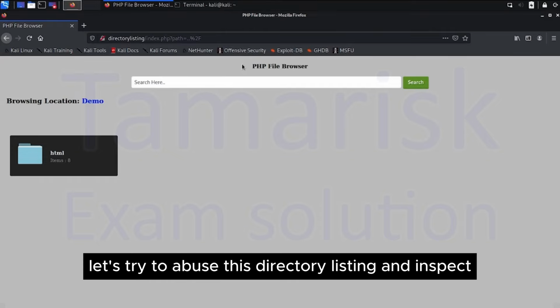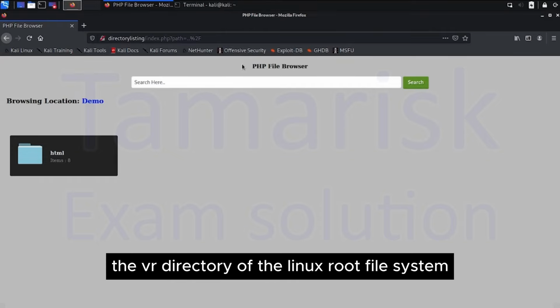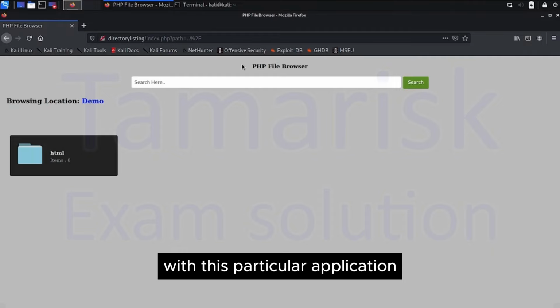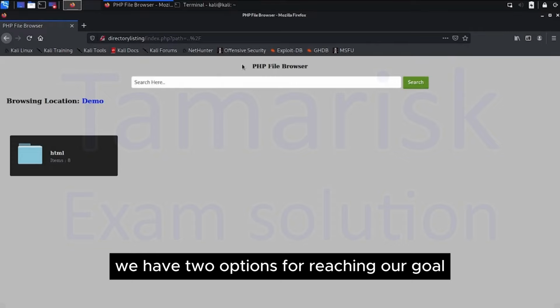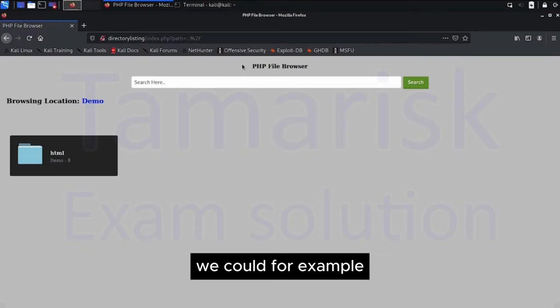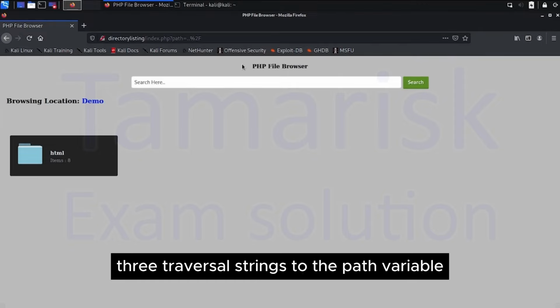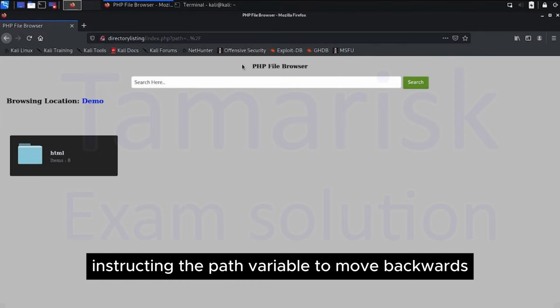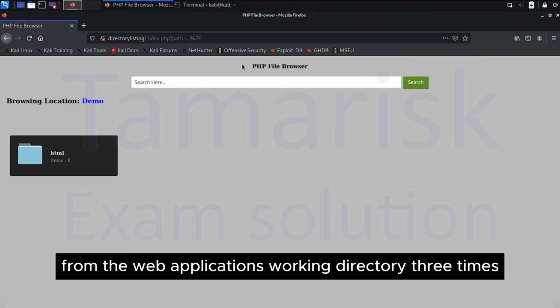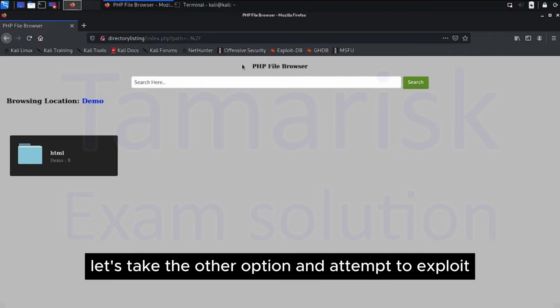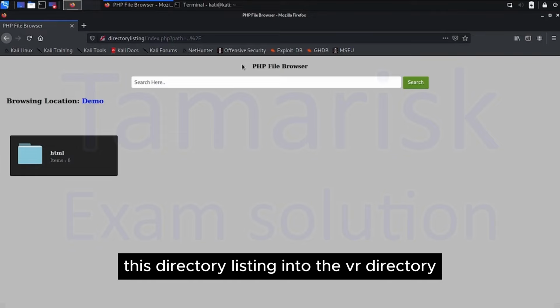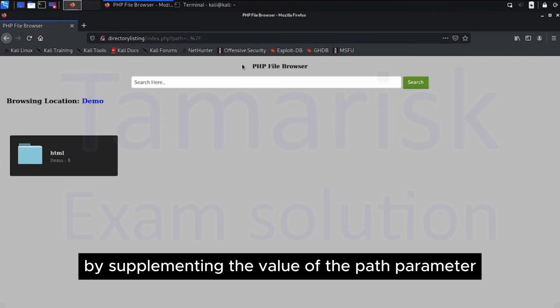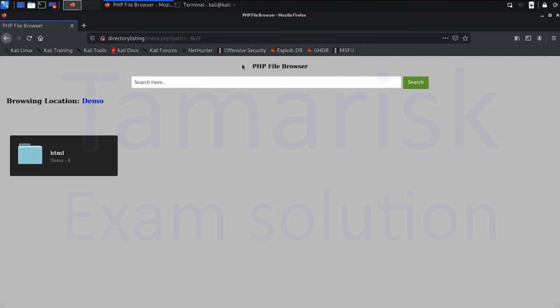Next, let's try to abuse this directory listing and inspect the var directory of the Linux root file system. With this particular application, we have two options for reaching our goal. We could, for example, specify traversal strings by appending 3 traversal strings to the path variable, instructing the path variable to move backwards from the web application's working directory 3 times. Let's take the other option and attempt to exploit this directory listing into the var directory by supplementing the value of the path parameter with var as an absolute path.